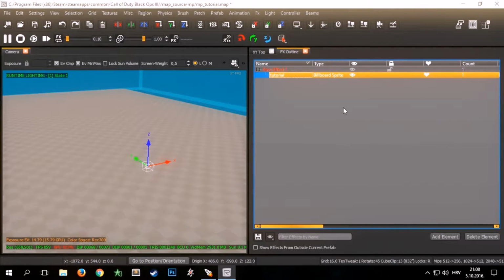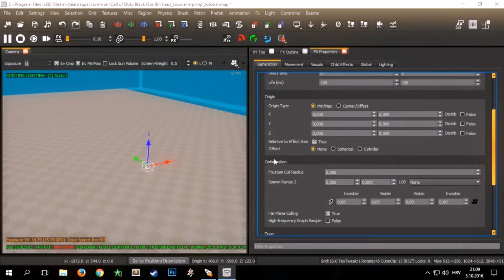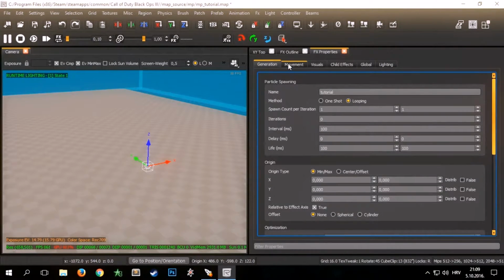Now let's continue to the properties. This is the next step. I'll be showing you just how to create a basic FX. So I'll be just using generation, movement, and visual. I don't know about those three options, I did not use them at least now. And of course I'll explain some of those options here in those three tabs.